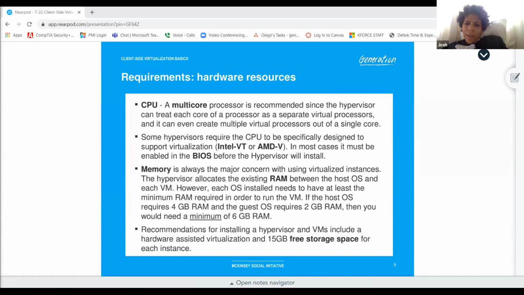Recommendations for installing a hypervisor and VMs include hardware-assisted virtualization and 15 gigabytes of free storage space for each instance.